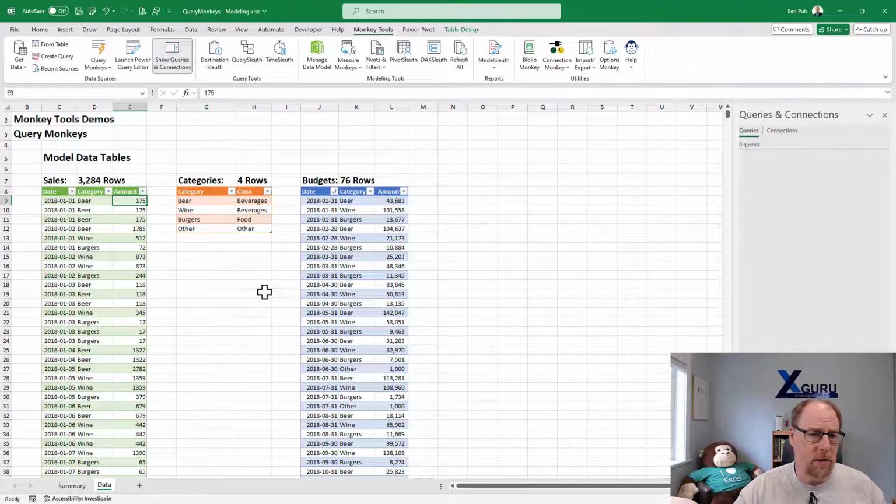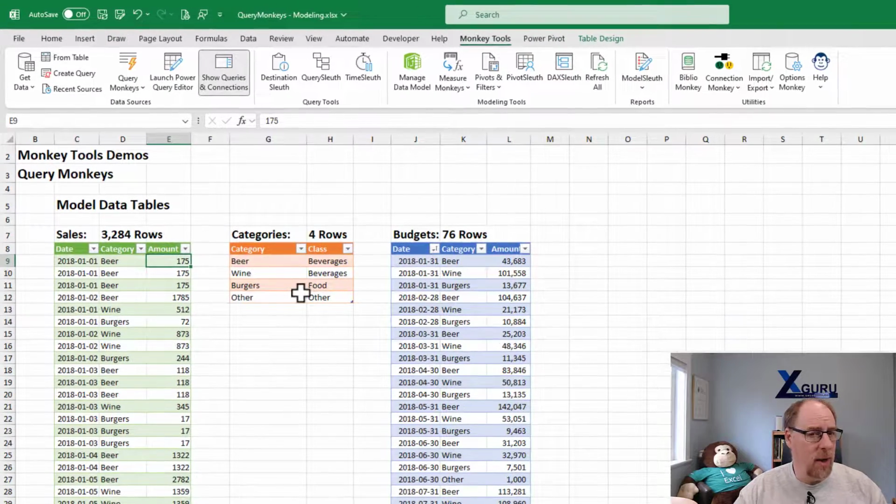So here's what I'm going to do. Let's assume that I only care about my sales table and my budgets table. I don't even want to bring in my categories table. It's just those two that I'm after. And all I want is a connection-only query, no extra staging layers or anything like that. Let's see how TableMonkey can do this.